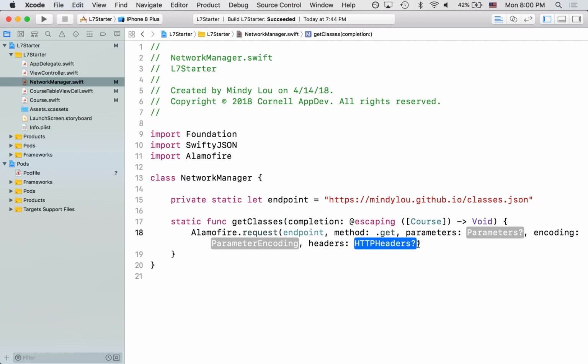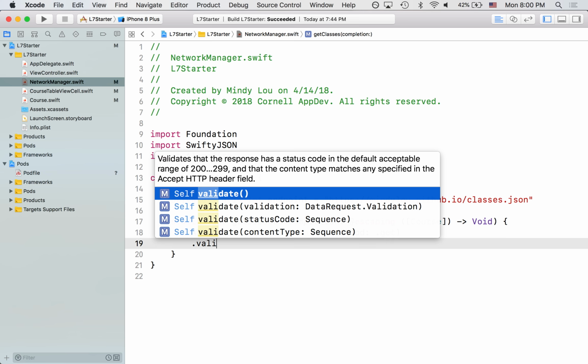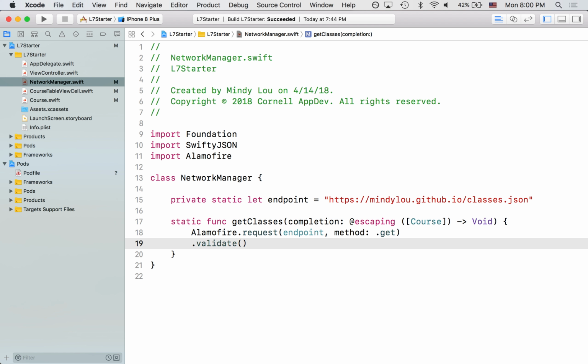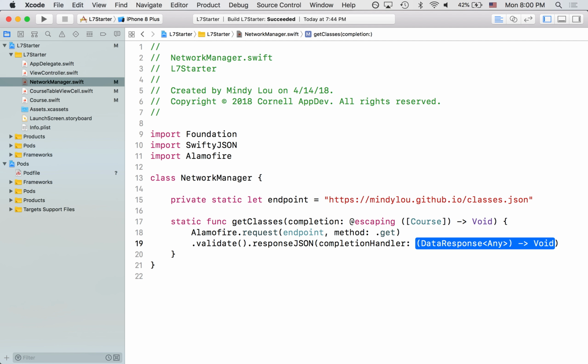And then we don't need any of this other stuff, so we can just delete it. And then we're going to want to validate it to make sure that we got a response. That's okay. And then we're going to get the response JSON. So this again is a completion. So once the response JSON has been processed, our completion handler will do something to it.